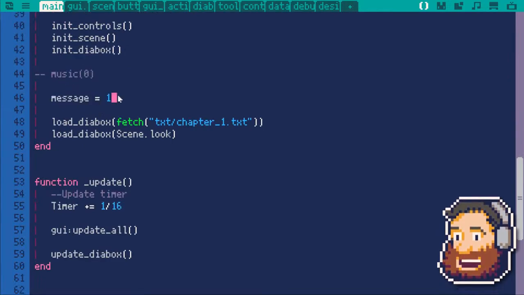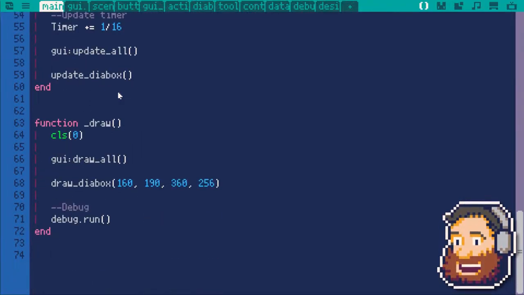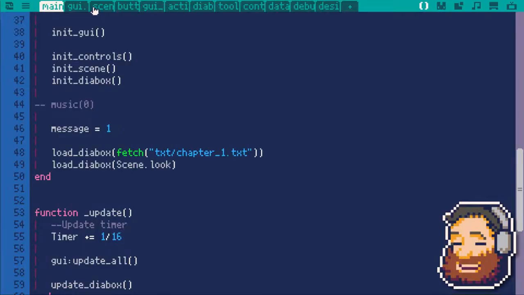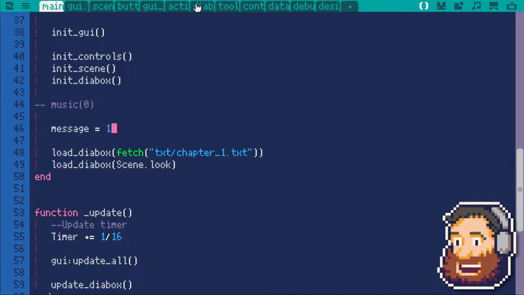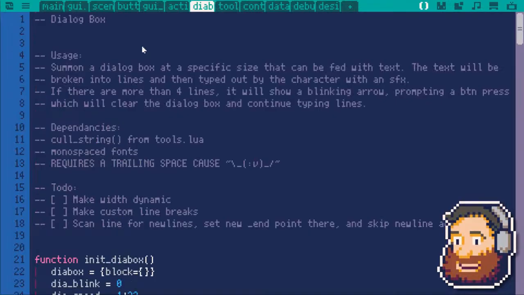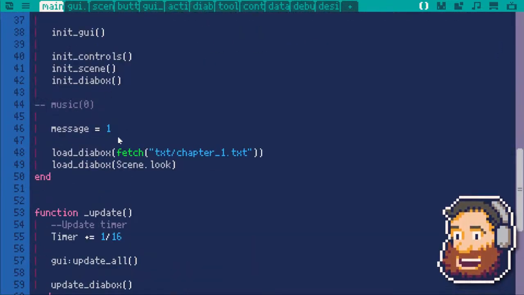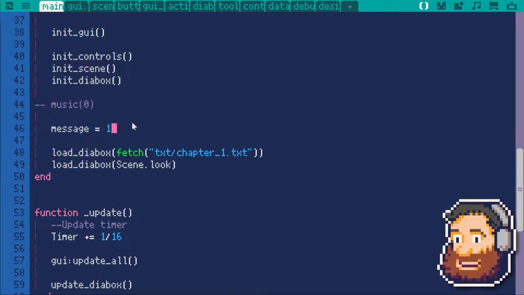And then if we go back here, message equals 1. I hate magic numbers. I was so bad about magic numbers. I really think that I've gotten better about it, but those are the worst. Like what even is that? Message equals 1. Okay, I don't know what that means. Load dialog box. Let's do this.